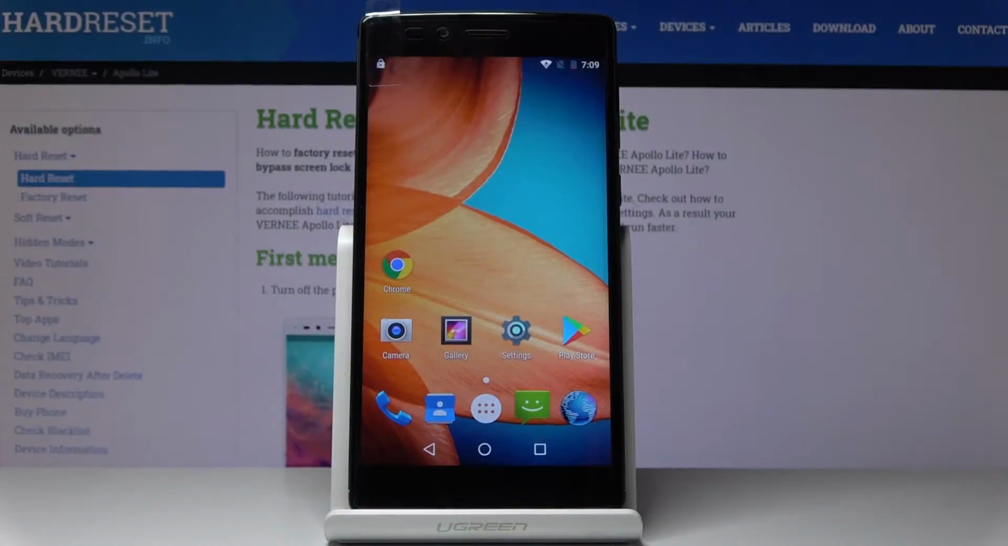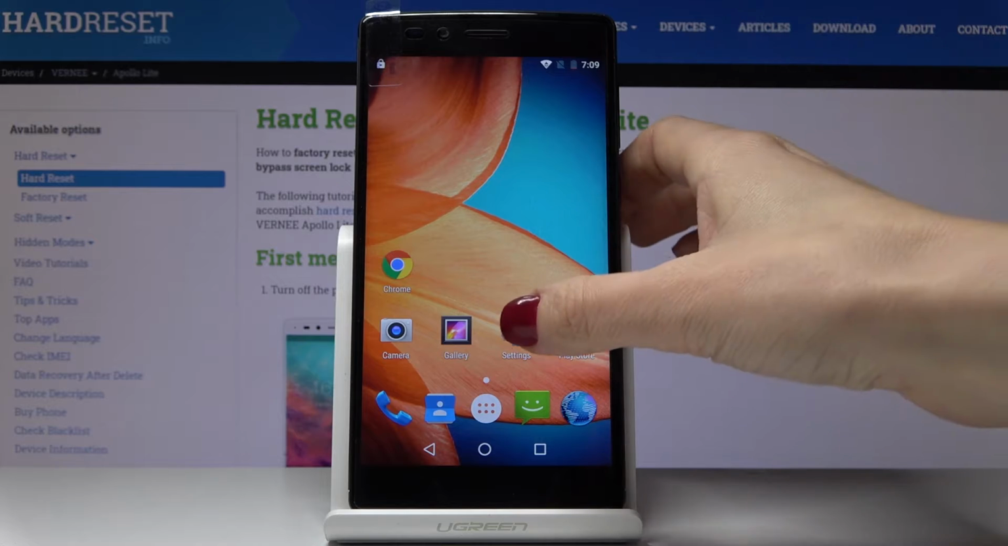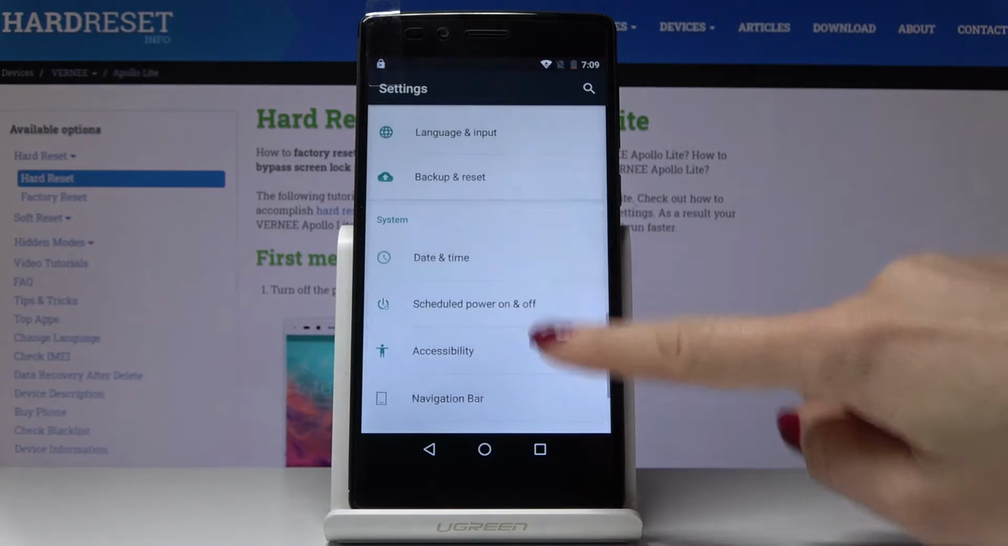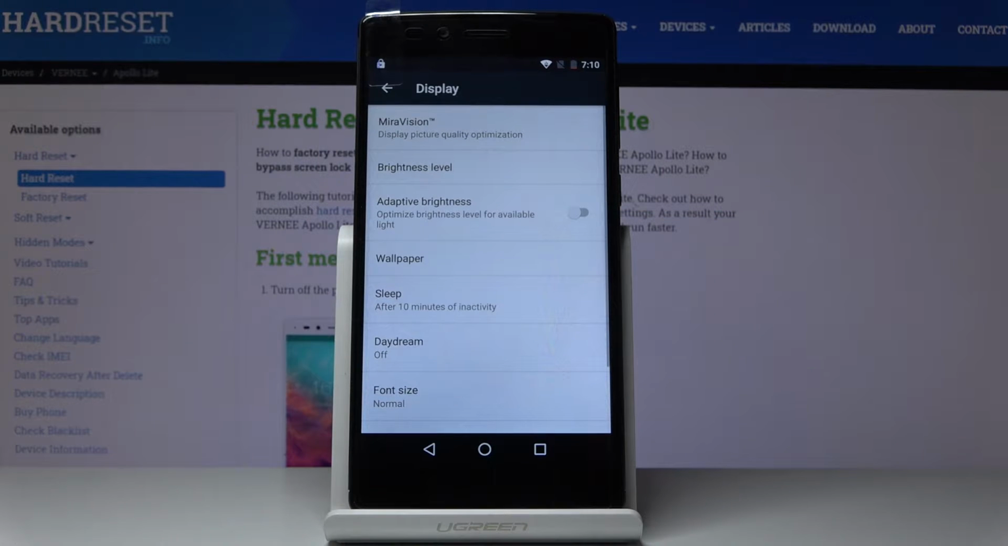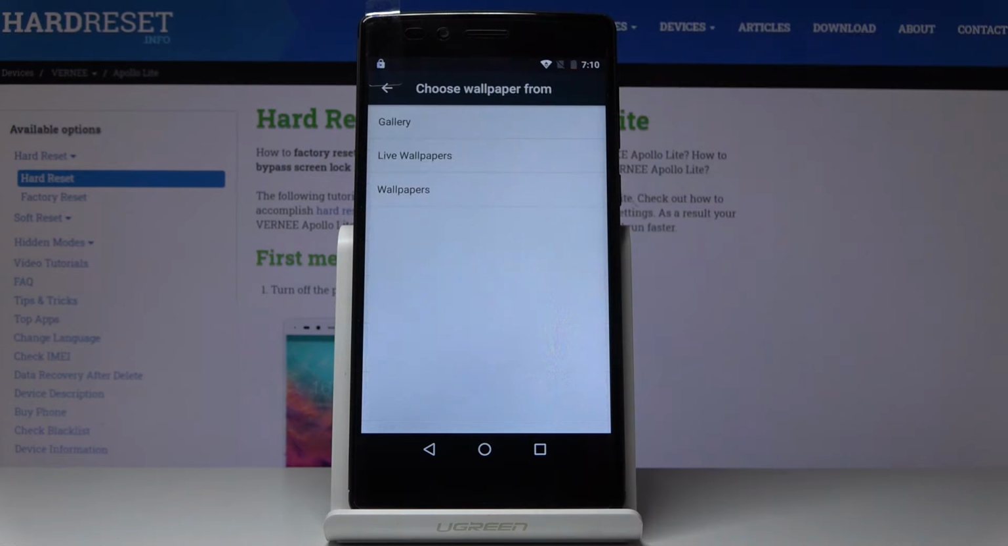Here I've got VERNEE Apollo Lite, and let me show you how to change wallpaper on the following device. So at the very beginning you have to open the settings, then find and choose display, and here go to wallpaper. Just pick the source that you would like to pick your wallpaper from.